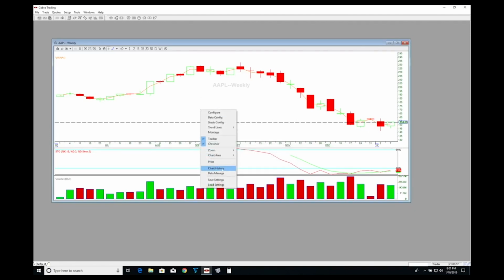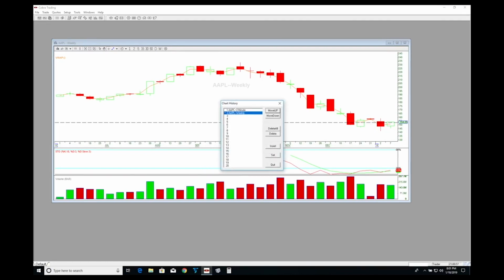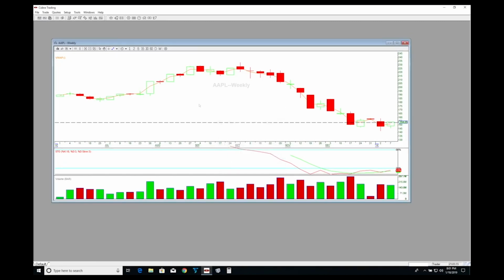Chart history. This is the chart history that I was talking about in this little drop-down menu right there. You can save references to charts that you want to look at all the time, and you can just go through that history really quick and recall it.